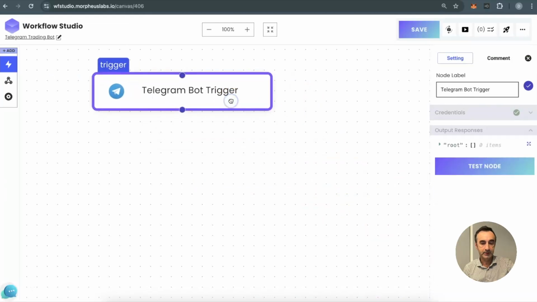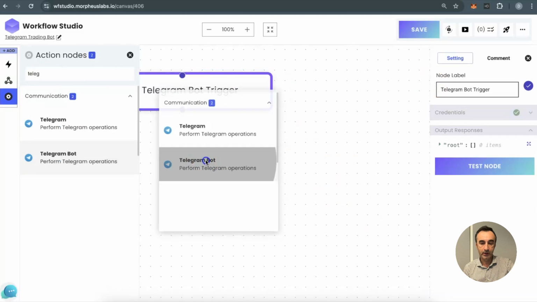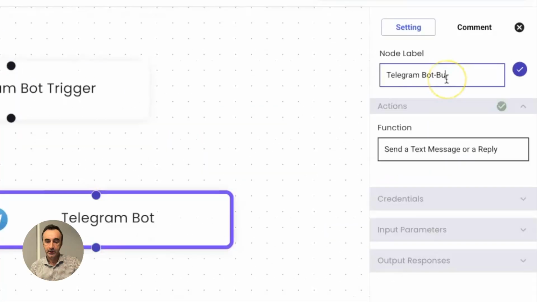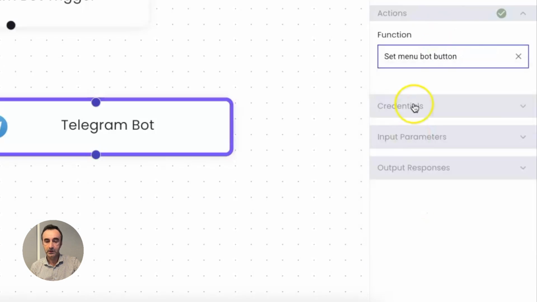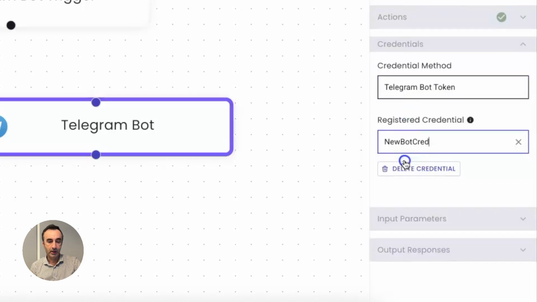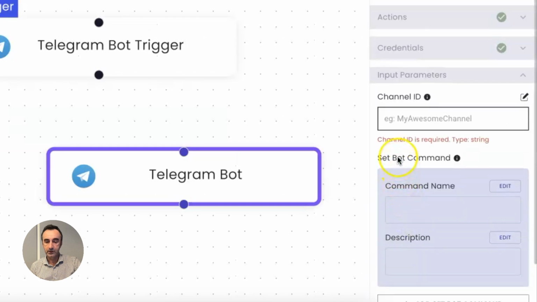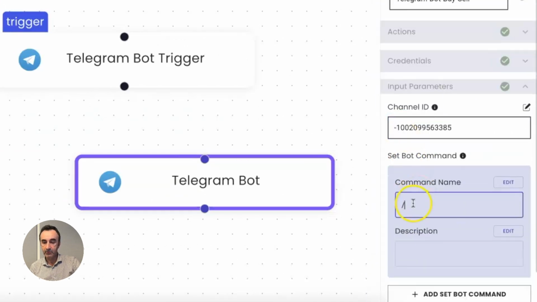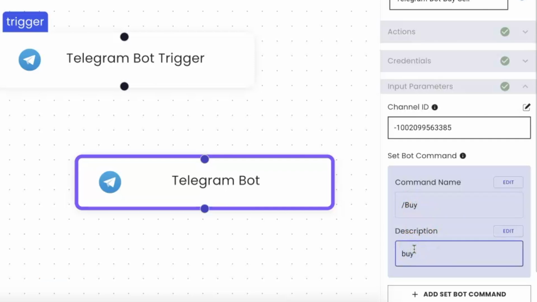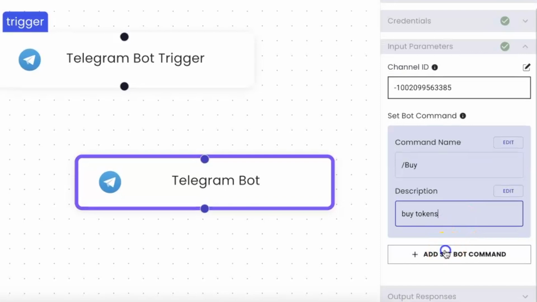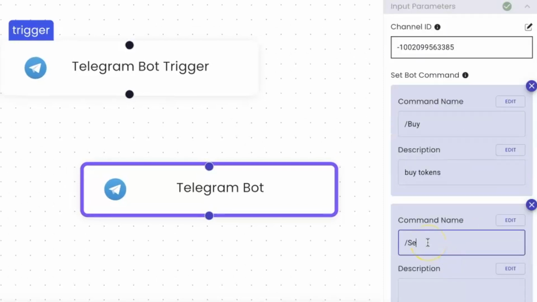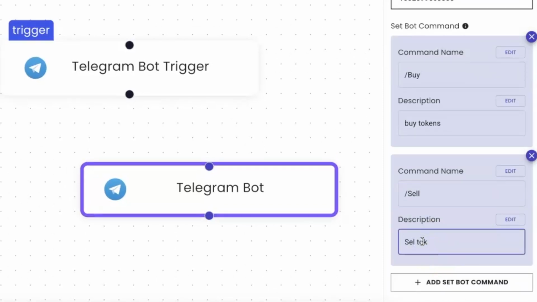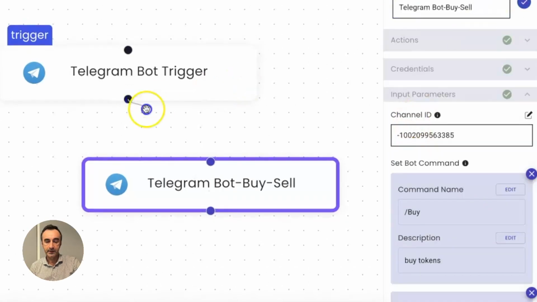Then we have to add the second node, Telegram bot, where we can choose a name for the bot and the type of operation, which is type of command. You can watch a video on how to get the channel ID, and we set the command names for buy and sell. Save the name of the bot as Telegram bot buy and sell. And we connect the Telegram bot trigger with the Telegram bot buy and sell.